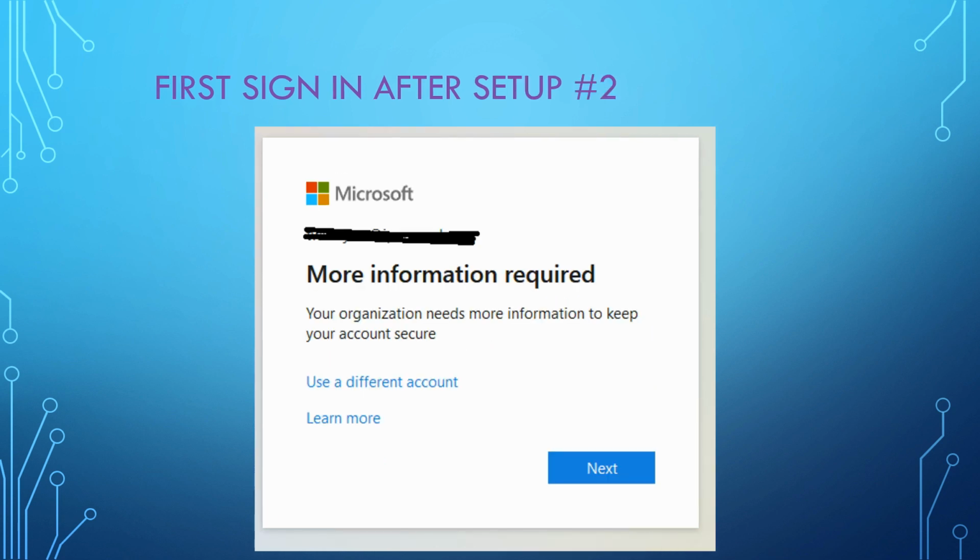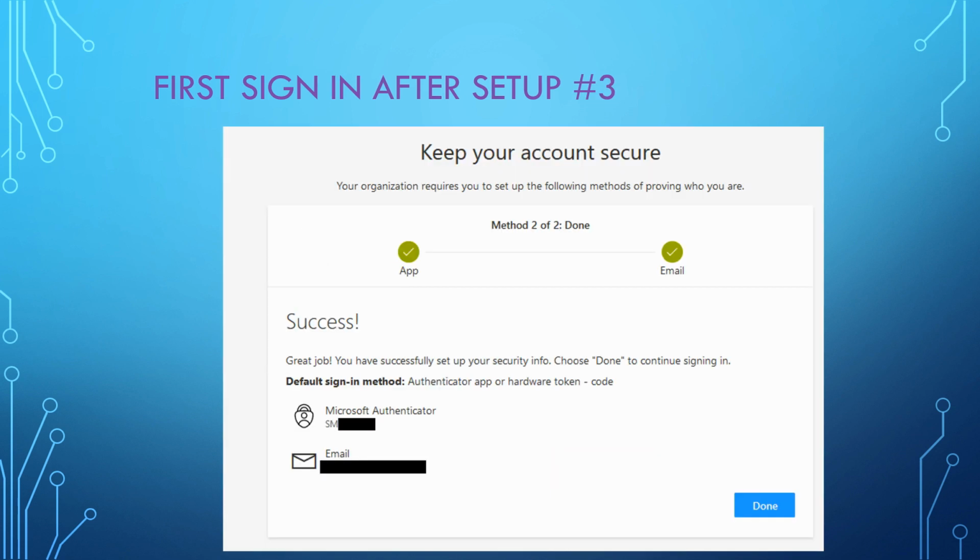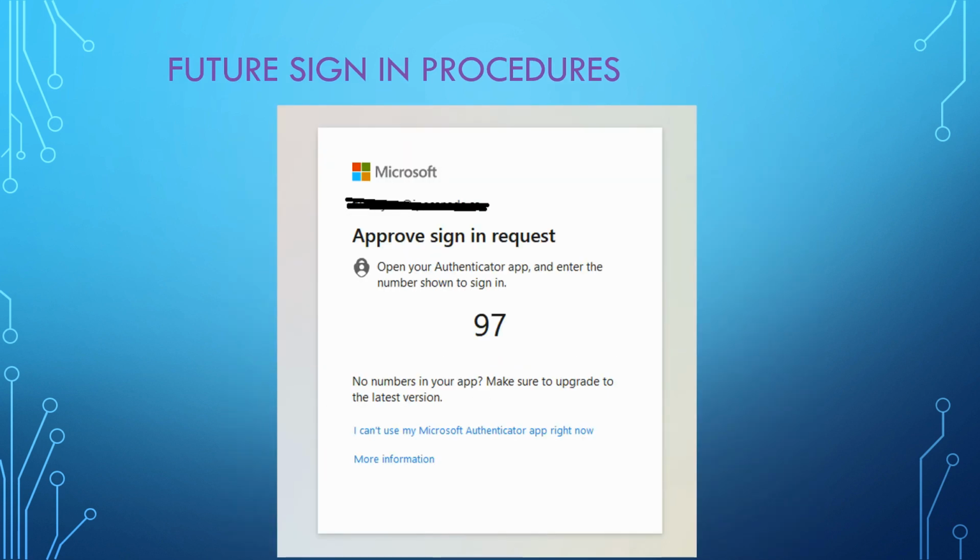It then gives you this next screen here that more information is required, which doesn't make sense. You've already set everything up, but we'll just hit next. And it says that we're finally done. Even though we thought we were done earlier, it's done now. So it confirms your information, the phone that your Authenticator app is on, and the email address associated with your account. And that's basically it. So you can hit done there.